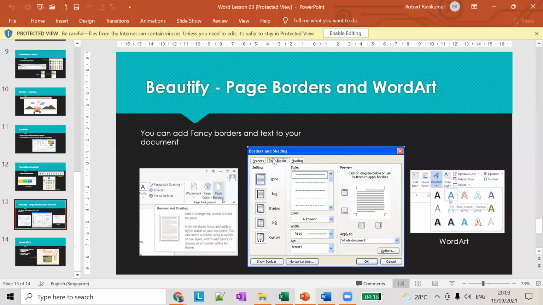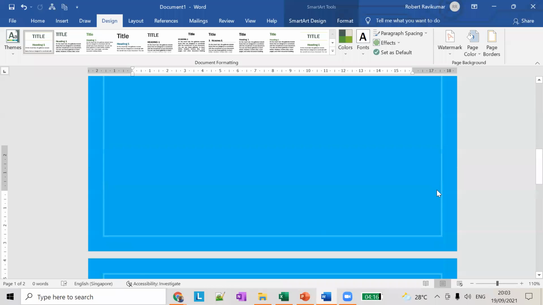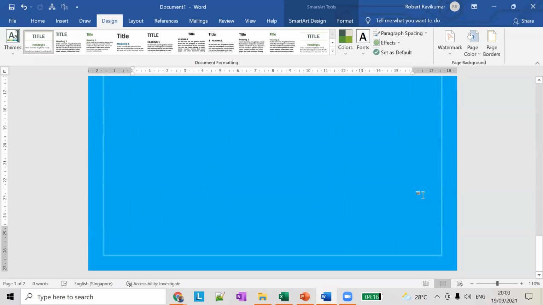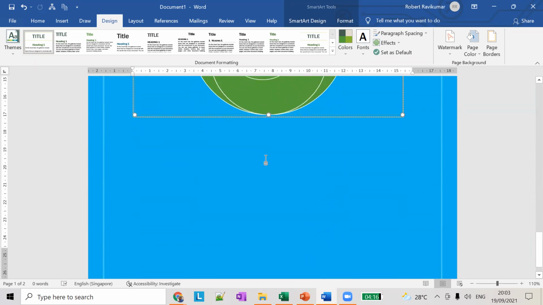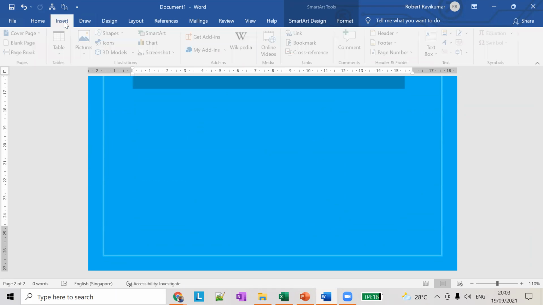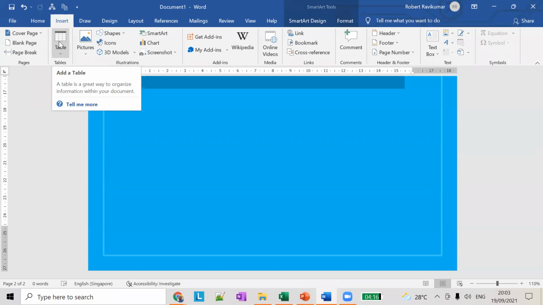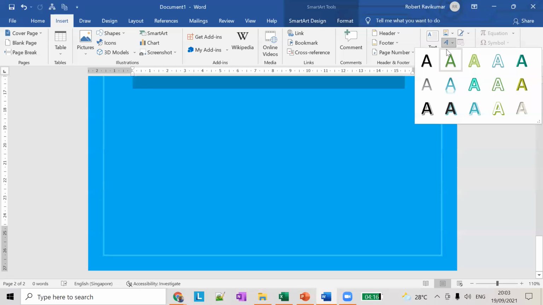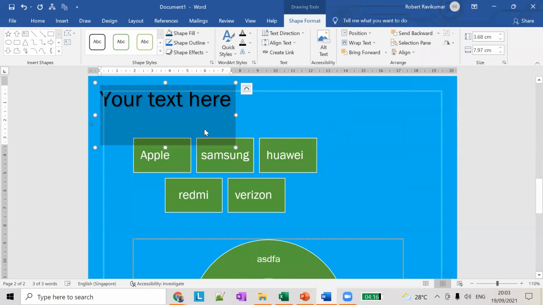Okay, we have learned about shading, borders, and all this stuff. Now let's learn about word art also. I think we already learned about word art, so I'll do a refresher. If you want to add a word art, you can do it from Insert. Insert here, word art. So choose this word art and you can place it anywhere in your document.